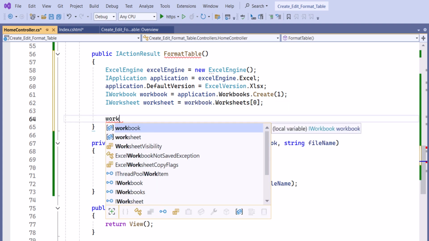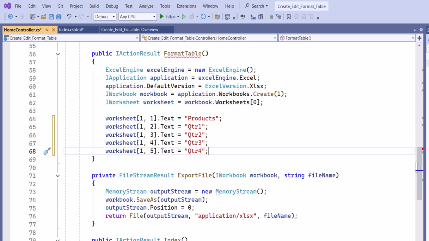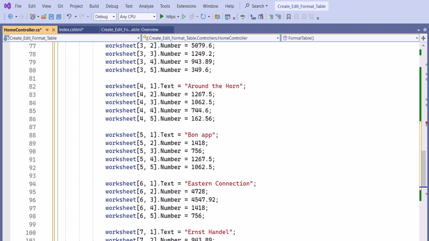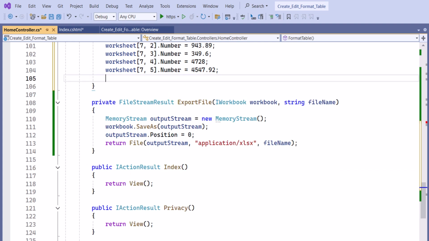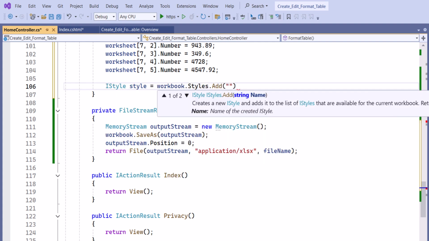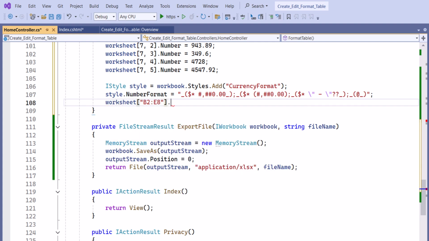Next, I populate the worksheet with sample data. This includes a header row with column titles like Products, Quarter 1, Quarter 2, Quarter 3, and Quarter 4, followed by several rows of product names and their corresponding quarterly sales figures. To format numeric values, I create a custom style named Currency Format and define its number format to display values as currency, including symbols, decimal places, and formatting for positive, negative, and 0 values. I apply the style to the range B2 to E8 so that the numbers appear in currency format.